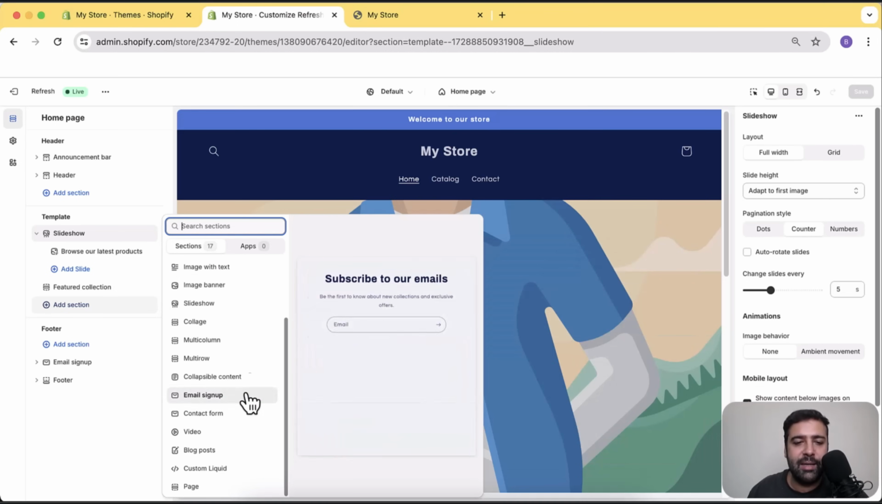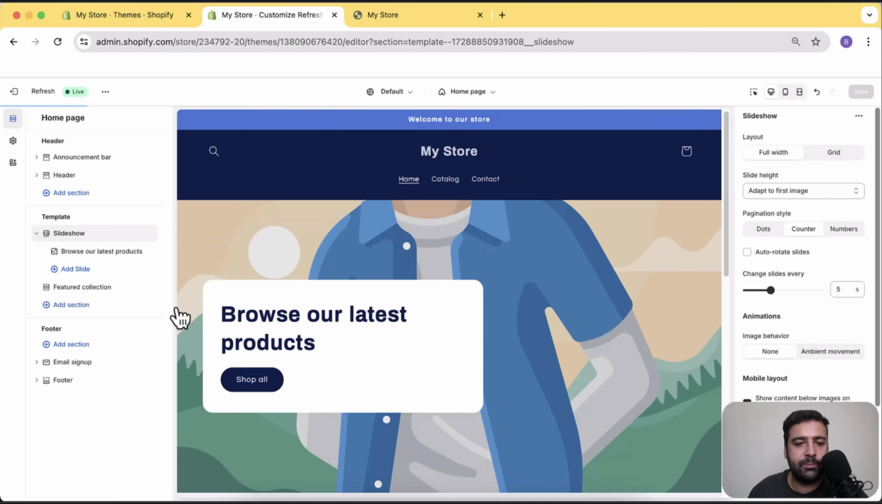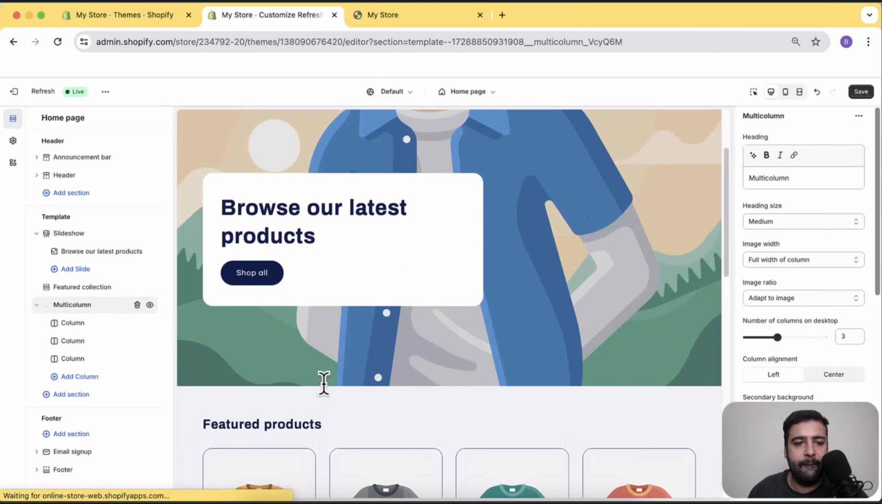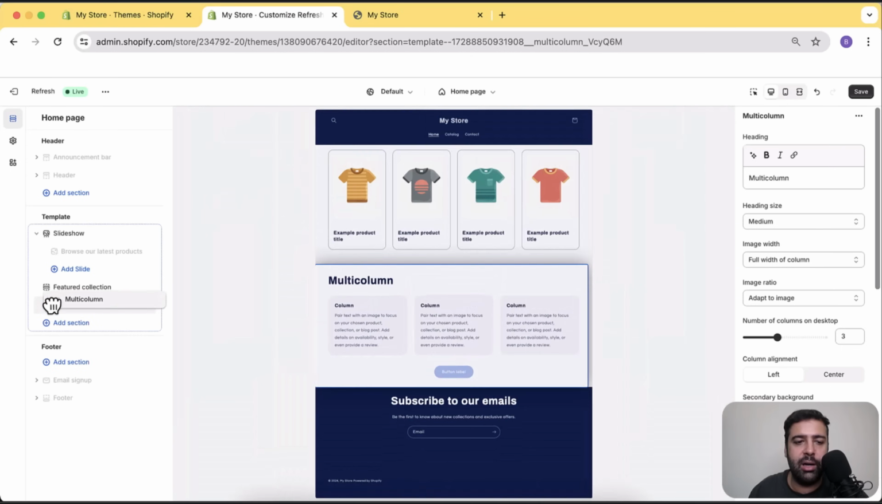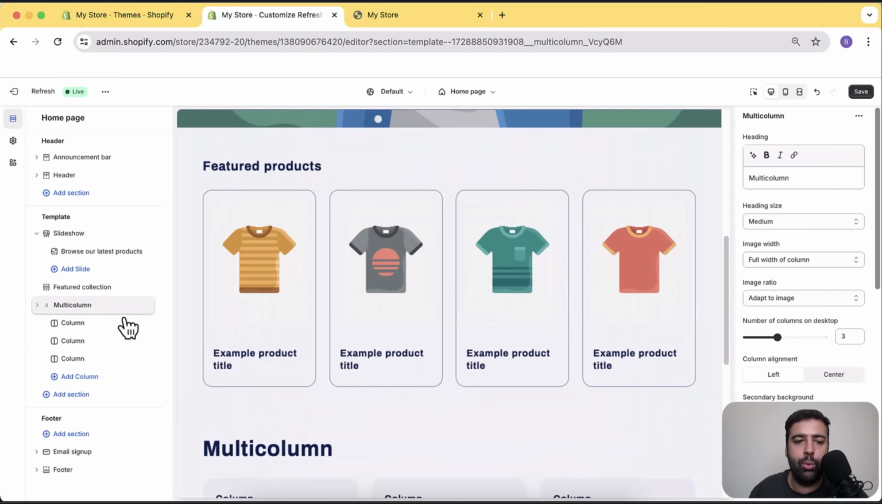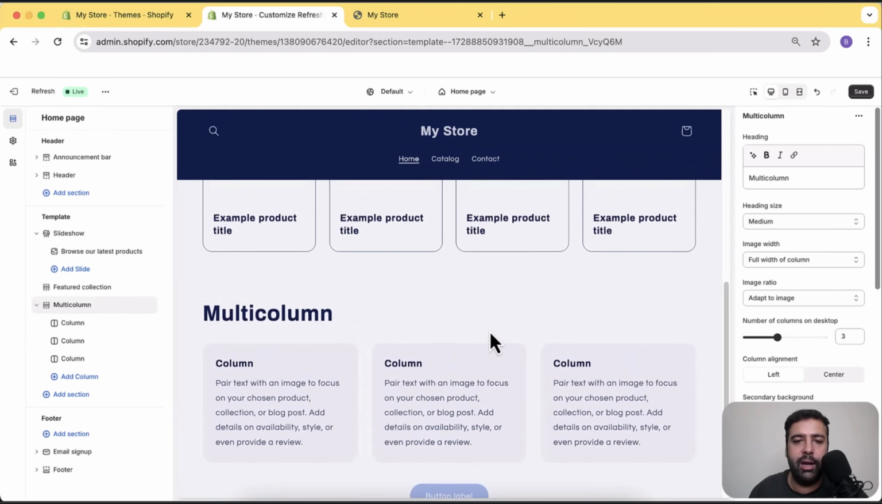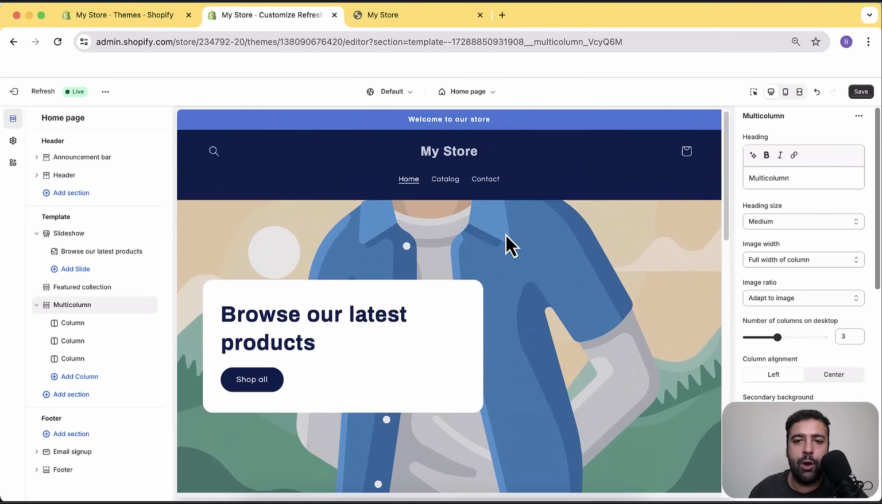Okay, so we can simply add in these sections and play around with the positioning just like I showed you. You can simply click on these small dots here and then drag and drop them to wherever you want them to be, right? So let's first start from the top.